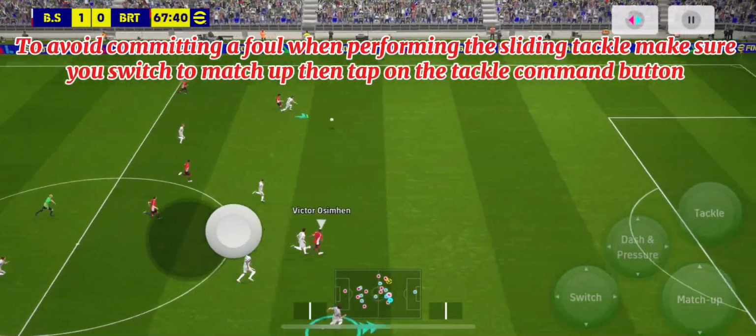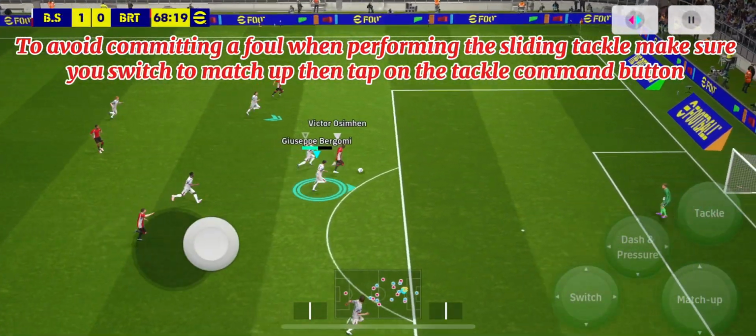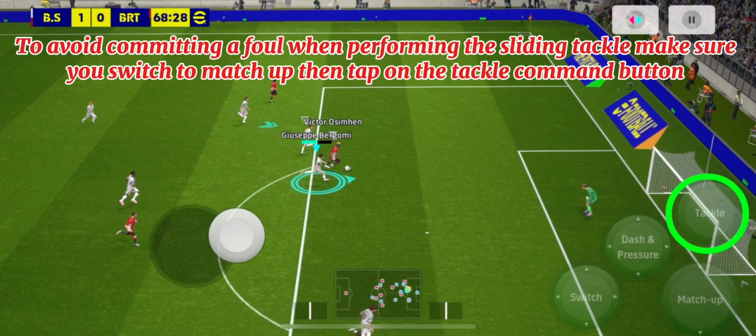To avoid committing a foul when performing the sliding tackle, make sure you switch to matchup, then tap on the tackle command button.